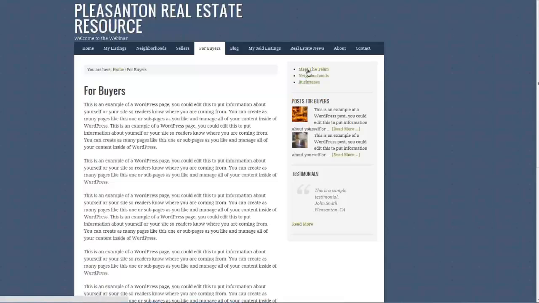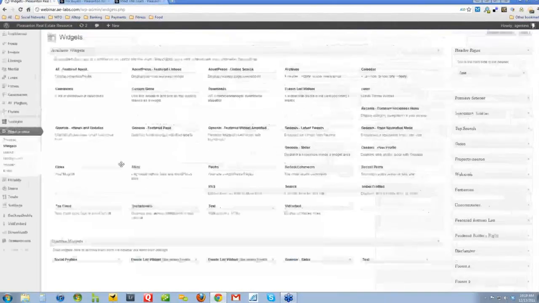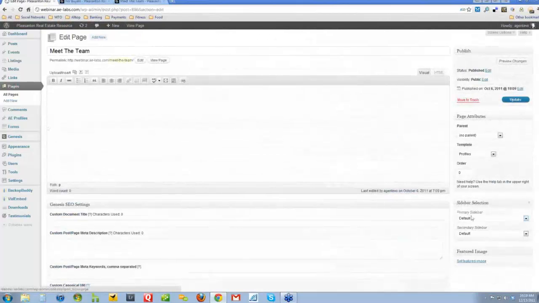Now, I showed that Meet the Team was a subpage. I don't have the buyer's sidebar there because I haven't gone over and updated that one. So for all of my sub pages, I also want to go back to those pages and choose the appropriate sidebar for them. So I would go over here and choose the buyer's sidebar.